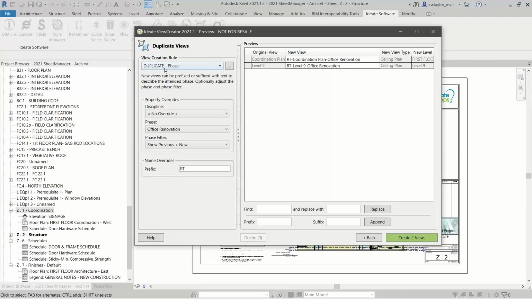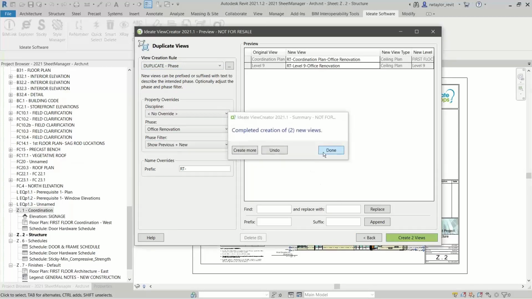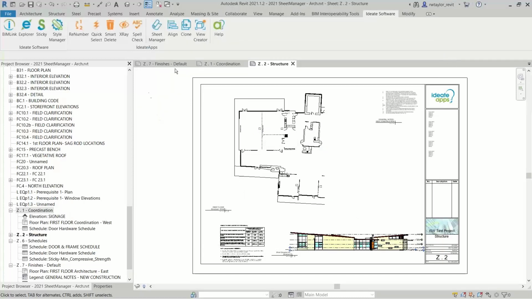So again, I'm only hopefully whetting your appetite when it comes to these rules. There's so much that you can do, and you can create these. And again, we supply many of these rules for you. I'm going to go ahead and create those two views for a second. I'm going to say done. And before I go to the view, I just wanted to also show you on the view creator.